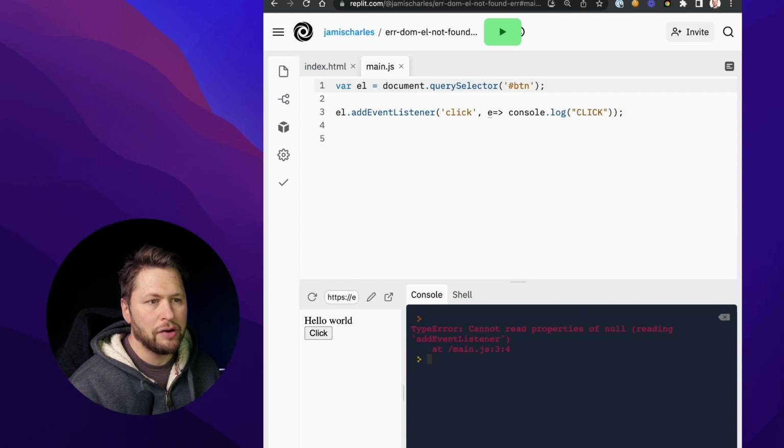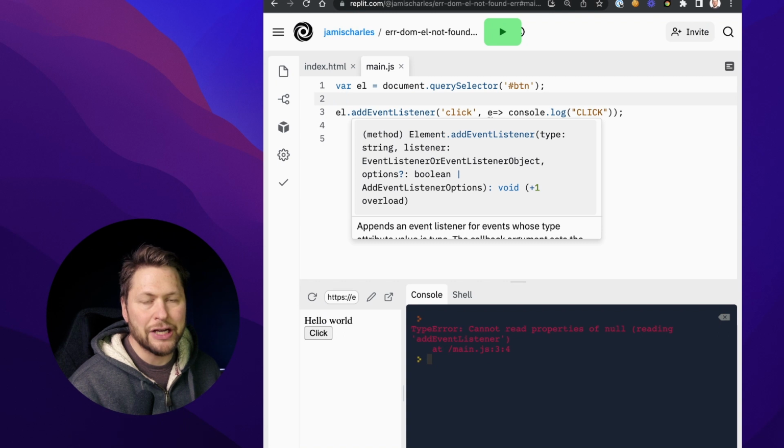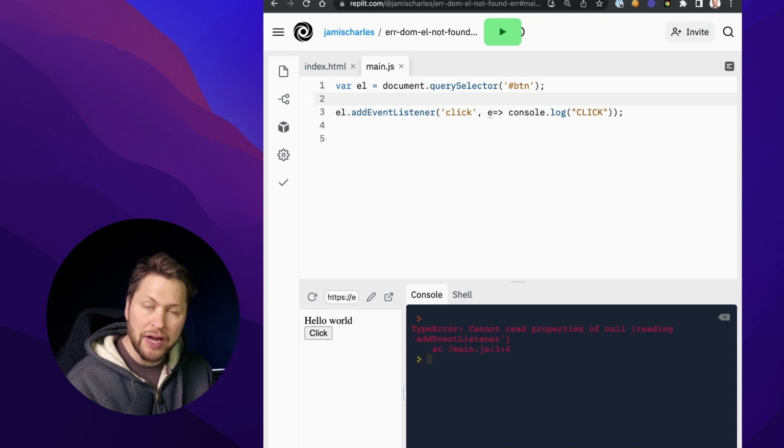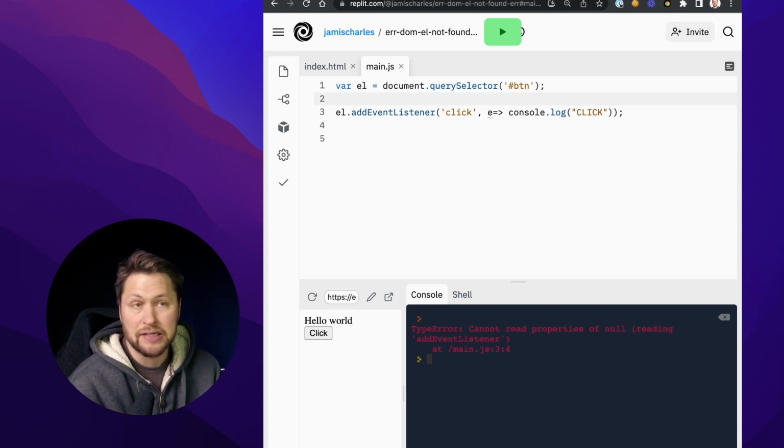So it cannot read properties of null reading addEventListener. What this means is it's trying to find this method, but this element here is null, which means that this here returns null, which means that document.querySelector cannot find, at the time that this is running, this element in the document.